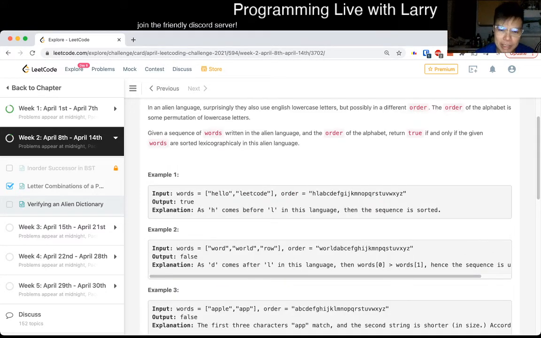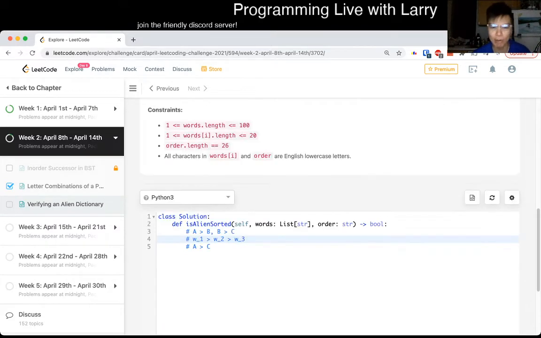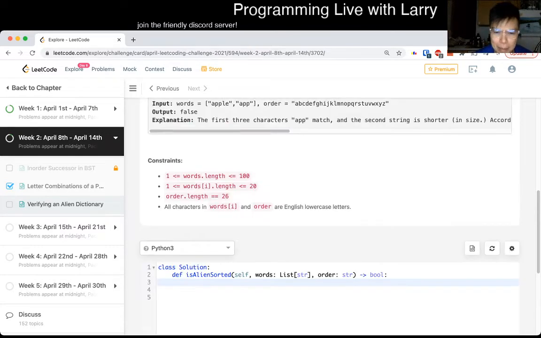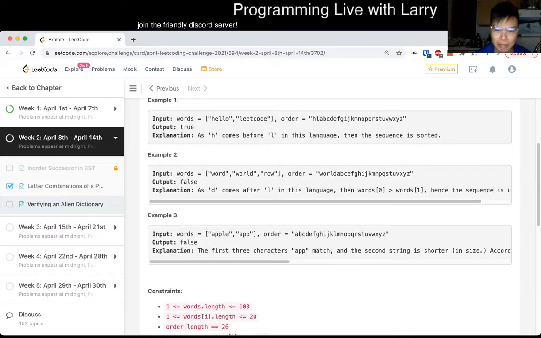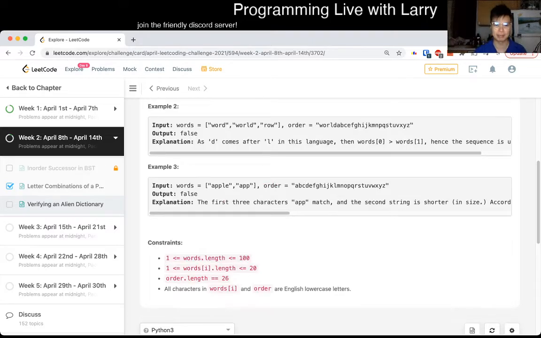And then we look at two adjacent words, and then we check to see if the word that's earlier is lexicographically smaller or earlier than the word that is later. So that's basically all we have to do. So let's do it. I think there are some implementation thingies about this, but we can do it.